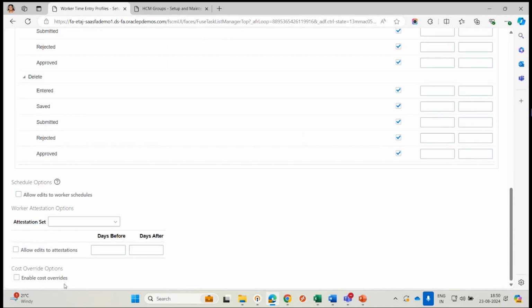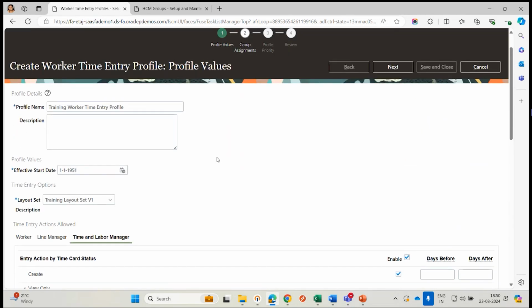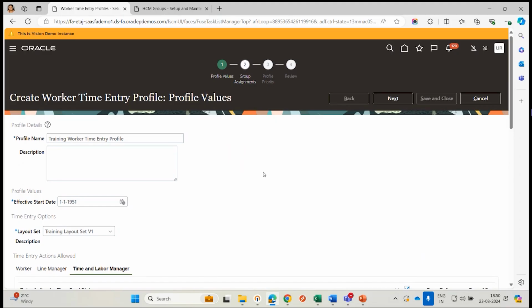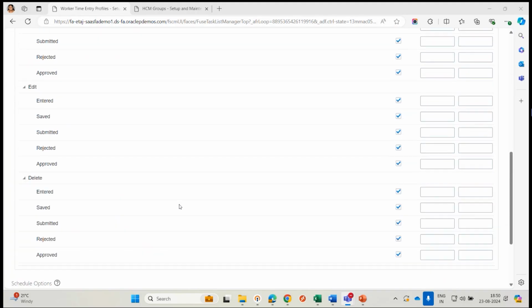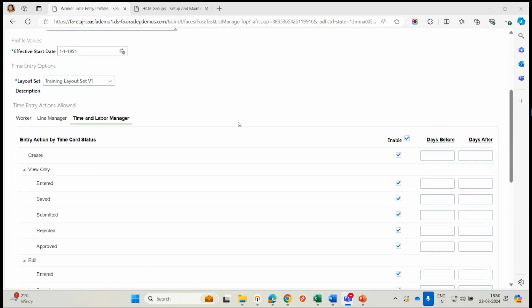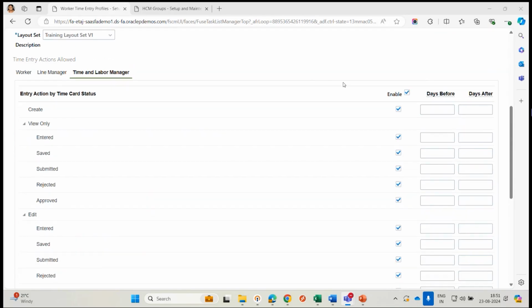Then we have the enable cost override option. Majorly, it is used for project costing, when you need to override any costing field from here if a worker is eligible to override or mention any costing field. But these are all information-purpose options and are not used majorly. The major thing to understand here is time entry actions under worker time entry profiles.